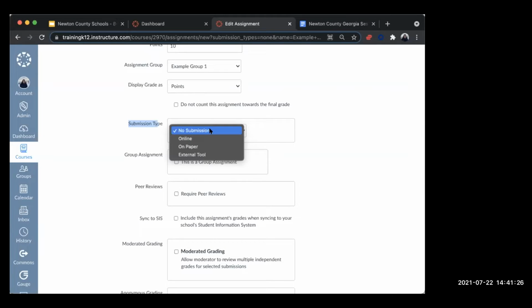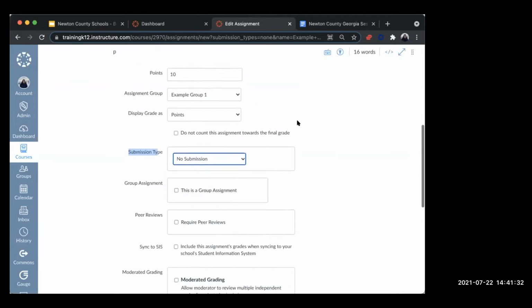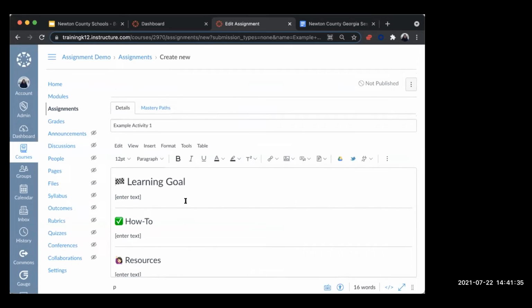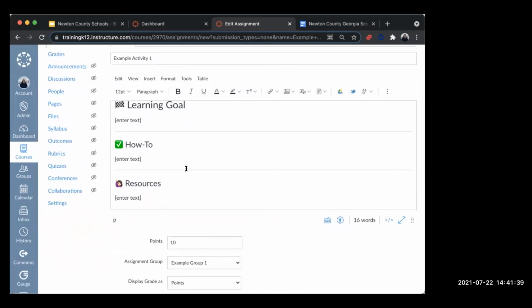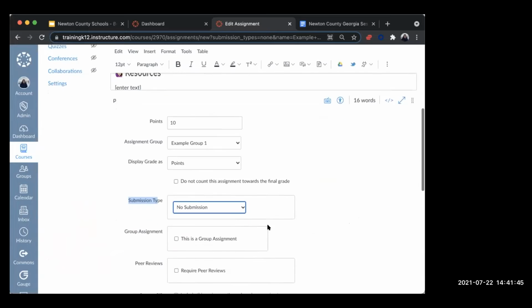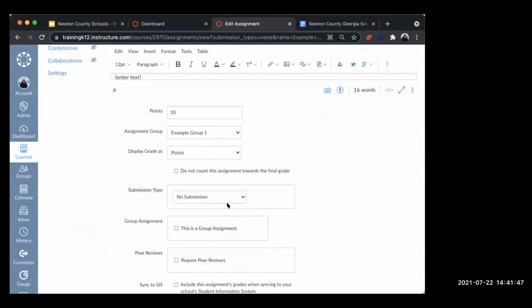That's no submission, but it would still allow you to have a place in the gradebook to award those points, and you would still be able to inform them through this box that this is what those points are coming from. Tell them, hey, this is the museum tour, these are times, and give them all the details. They will not be submitting anything because maybe you're just checking attendance in that museum tour, but you still need a place to award those points. This is how we would do it.